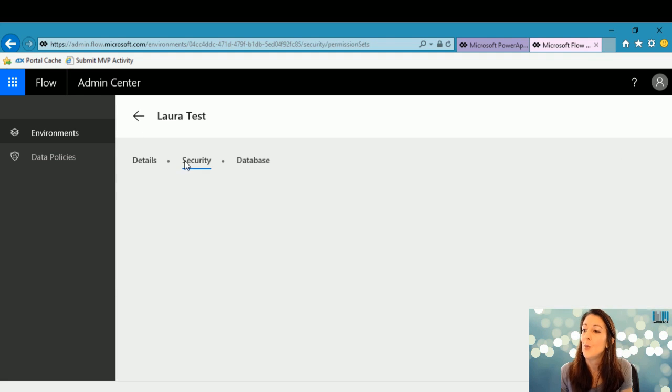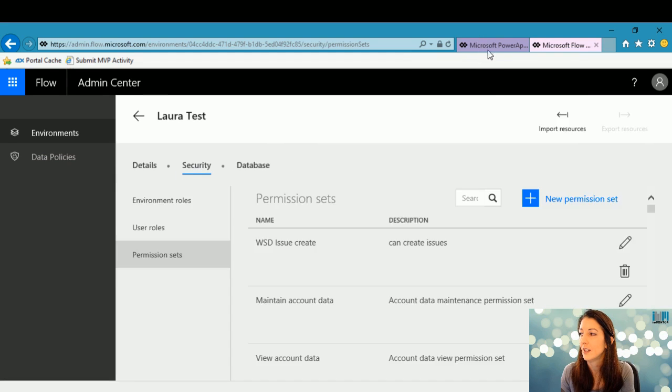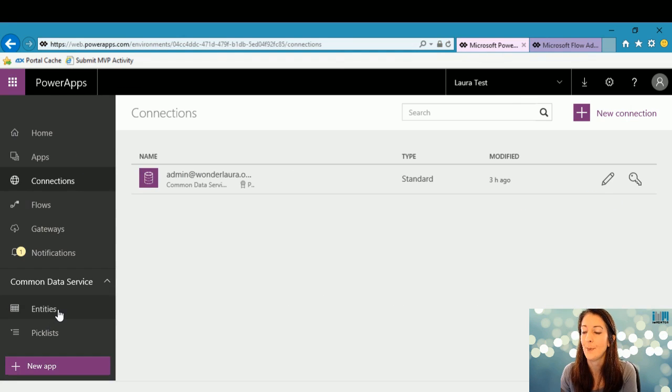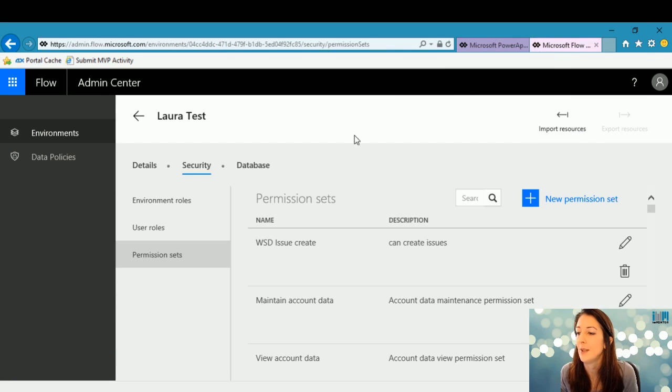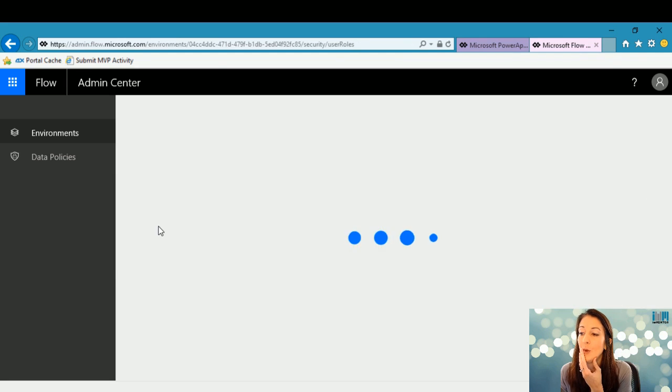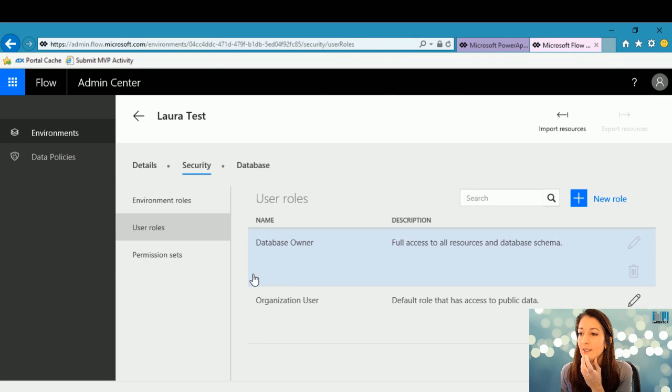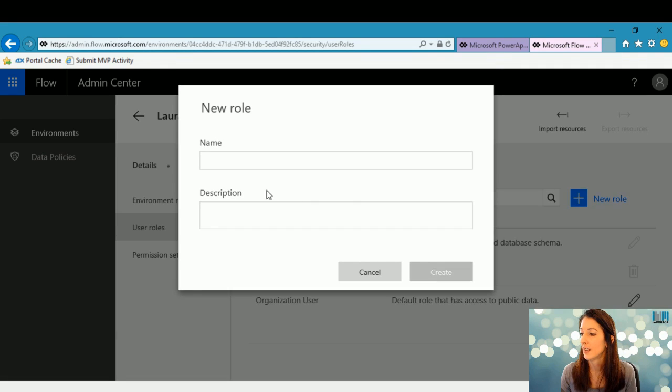And then back over here in the Power App itself, let's see, wait a minute, hold on. Let me remember where I am. User roles, that's what it is. I'm still in the admin center. So I created the custom permission set in the admin center, and then I want to give people roles in here. So I could say new role.